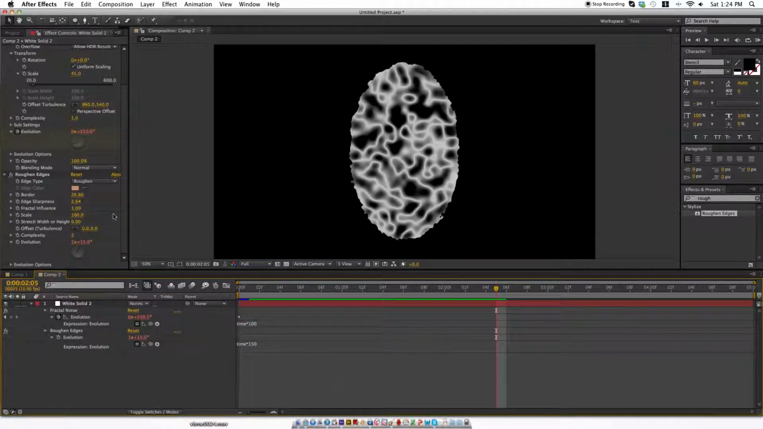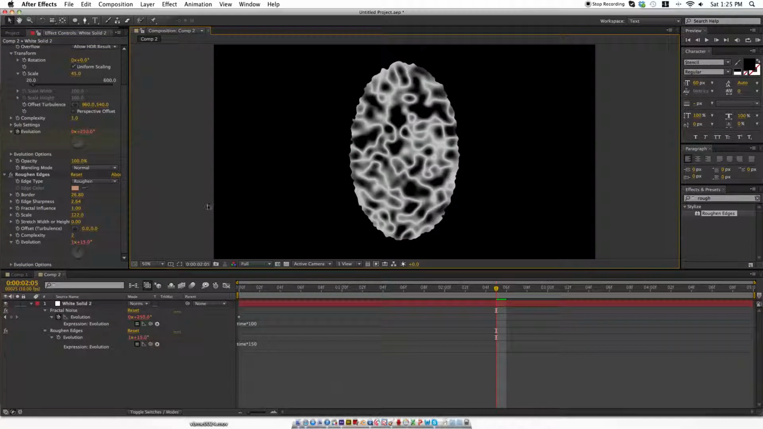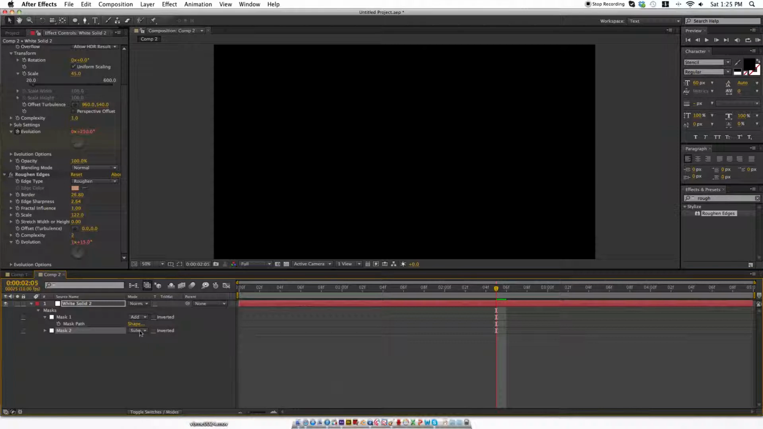So what you want to do is increase the scale of this a bit. Or shrink it. Let's see. Just right. And if you want to, you could actually add another edge around here, basically by duplicating the mask, subtracting this, and then feathering it inward.